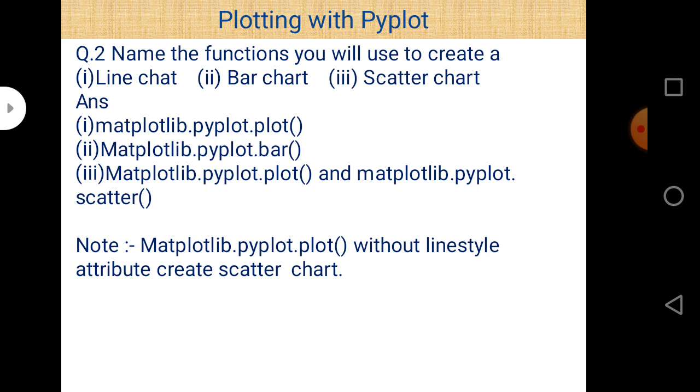Here one thing is very important, that a scatter chart can be drawn using the scatter function as well as the plot function also. Actually when we plot a line chart using the plot function, then a line will be plotted, but if we don't use line style as an argument, then a scatter chart will be plotted. So using the plot function we can also plot a scatter chart, and there is a special function also for plotting a scatter chart, and that is the scatter function. So there are basically three functions.